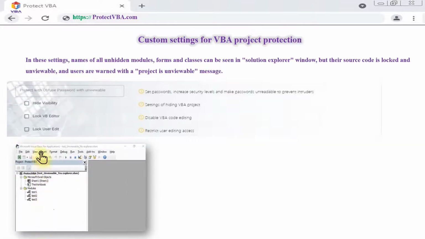According to the picture, you can select settings such as the password setting to increase the protection level, the hide visibility setting, the lock VB editor setting, and the lock user edit setting.